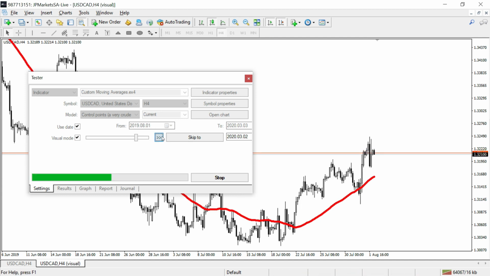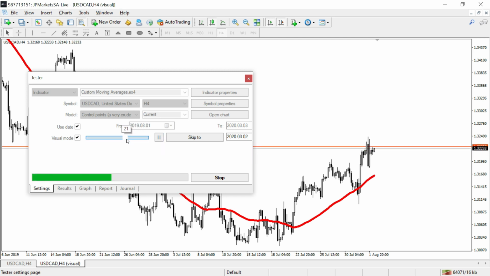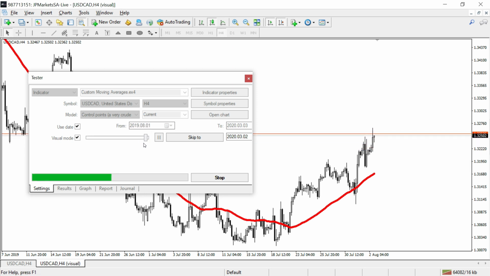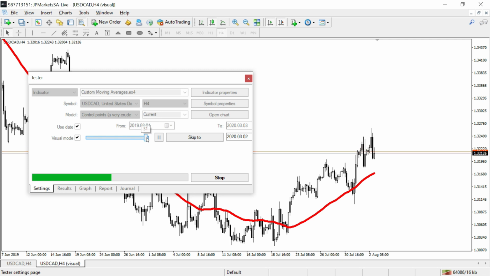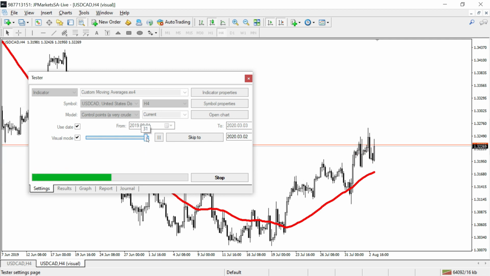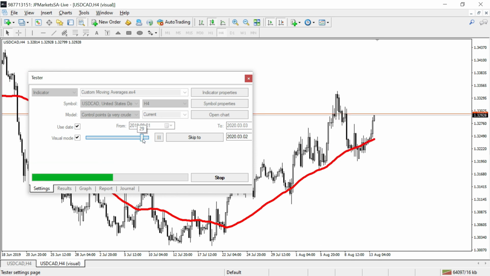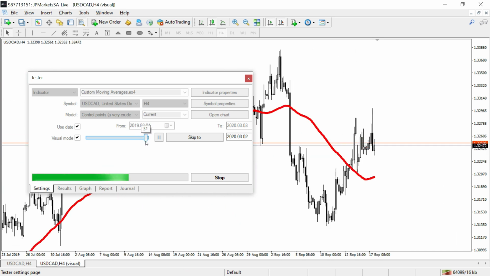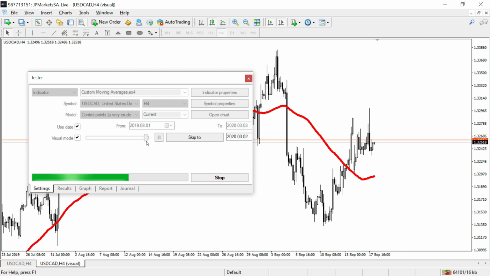Pause, play. Alright, if you take this to the left, if you scroll it to the left, you can see that the chart starts slowing down a lot. Okay, if you go towards the right, the chart starts increasing in speed. Okay, so 31 is usually my comfort speed. If you go higher than that, the chart might move too fast. Let me show you. So you see that moved way too fast. So 31 is usually my highest speed.